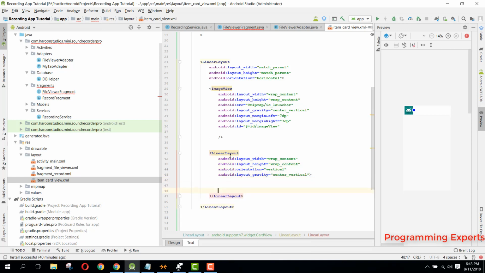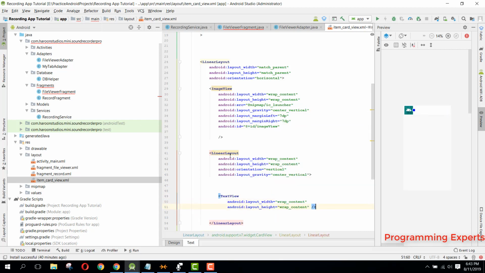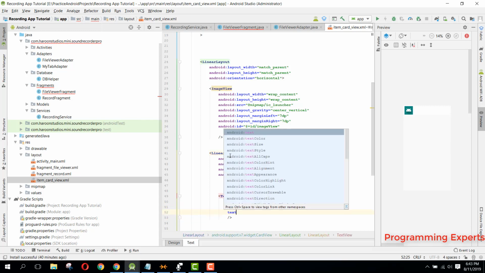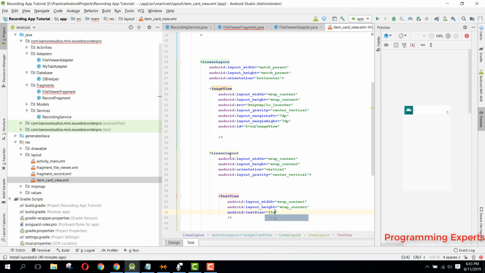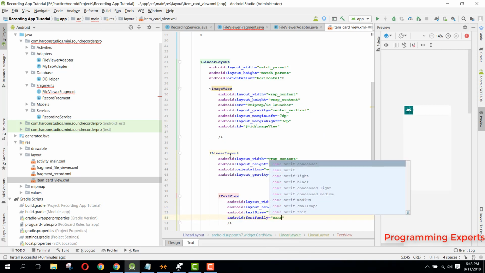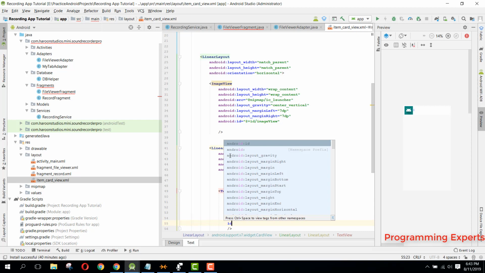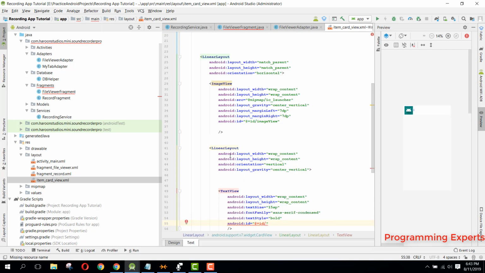Alright, then here inside this linear layout we are going to have the text view, and it will be wrap content and wrap content. Then we can say text size will be 15 sp. Then we can say font family will be sans serif condensed. Then we can say text style will be bold, and finally we can set the ID to be file name text.